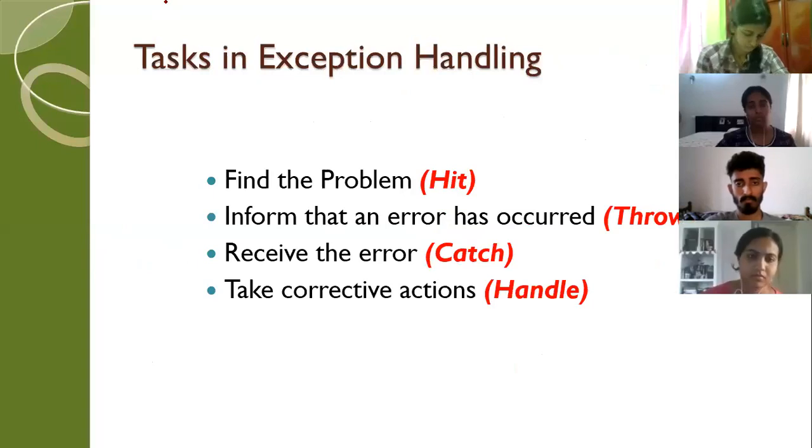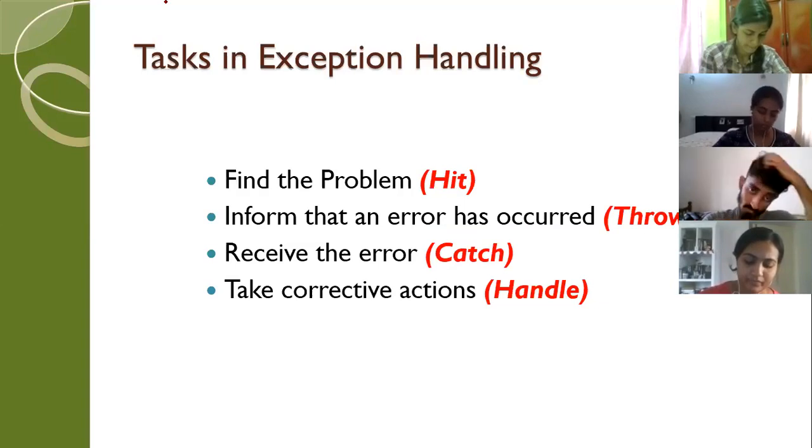Now, in exception handling, or to catch an exception, hope you remember what an exception is. An exception is nothing but an abnormal activity. Something abnormal, you call an exception. It actually need not be an error.